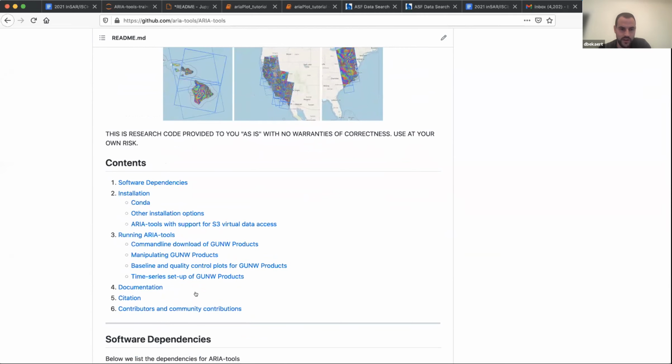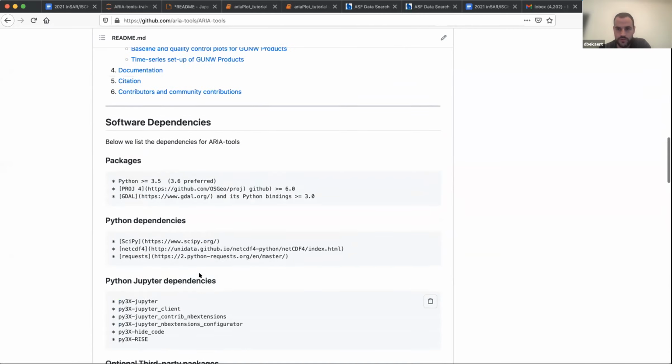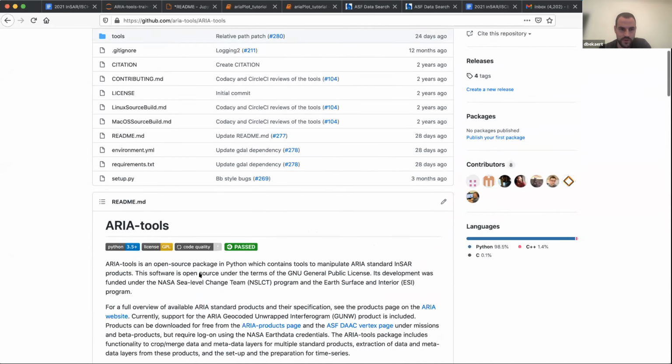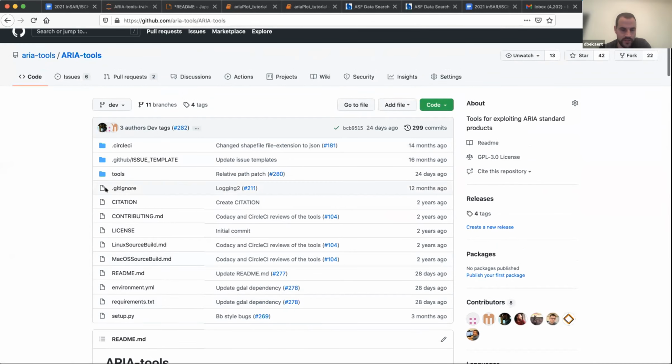So anyway, there is information on how to install it, and feel free to tag us in the Slack channel if you need help, if you want to install it yourself locally, or if you have any questions on that. So that's the ARIA tools package.